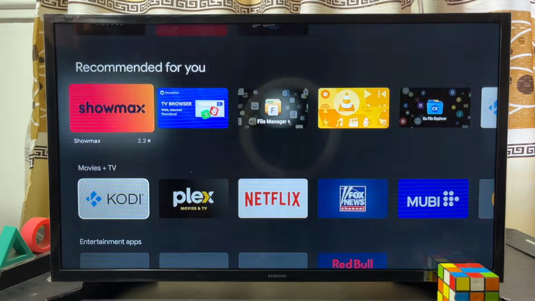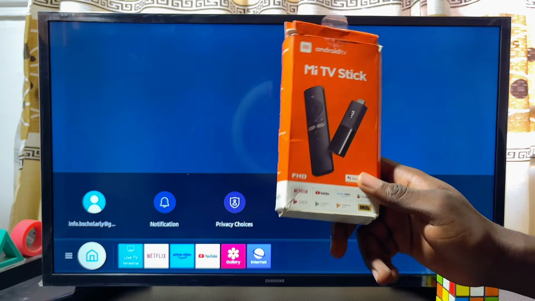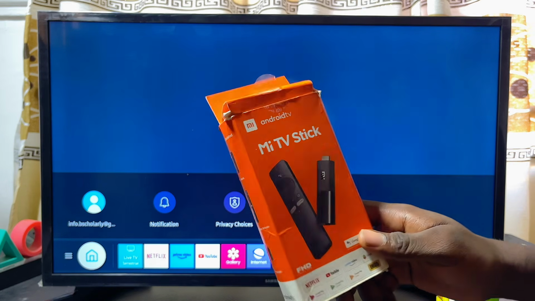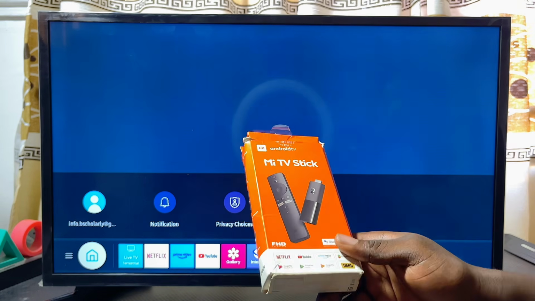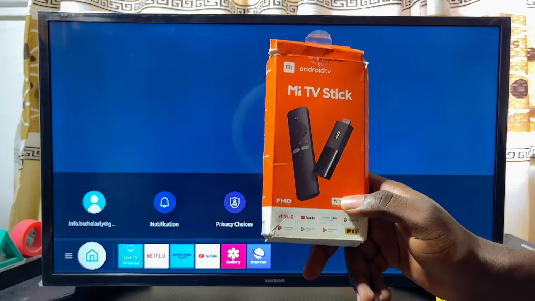So what you want to do is to go ahead and get this device, plug it to any of the HDMI ports on your Samsung Smart TV, and then just go over to that particular HDMI source. Now from there, you can go ahead and download and install any app that is available on the Google Play Store, or even sideload Android APKs into your Samsung Smart TV, and you're good to go.